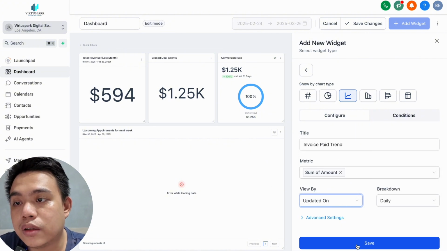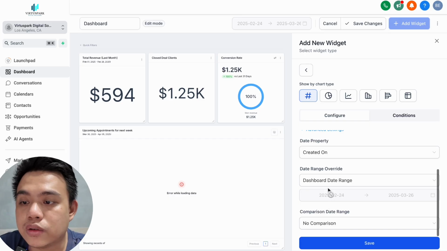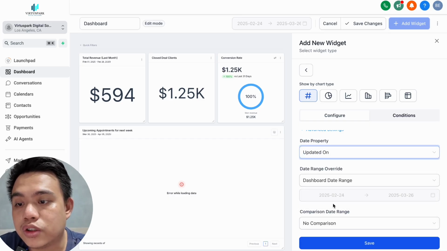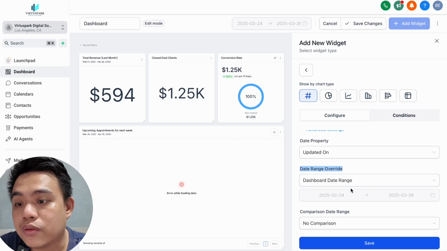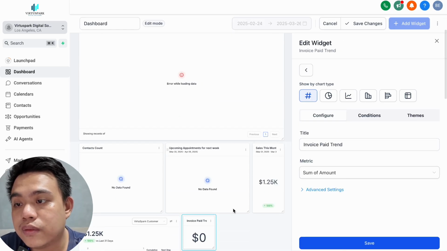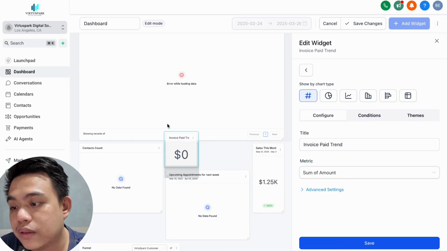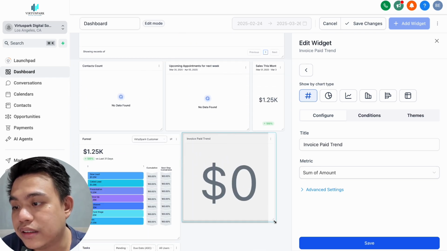Let's try to make it numeric. Oh, numeric. Let's go back to numeric. Then let's put the sum of the amount. Then there. Updated on. Then the date range. So we'll put the dashboard date range. Why is it like that? It seems to change depending on what you put here in the main date range at the top. Okay? So, let's save it. It's down here. Okay, so let's move it up as well. Okay, maybe it can stay here.